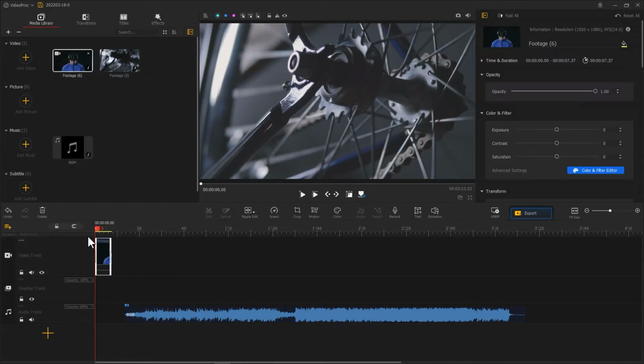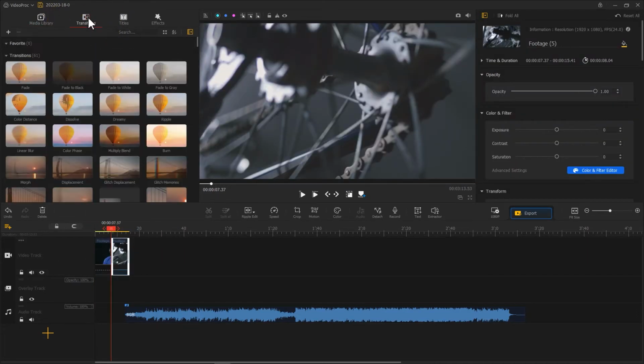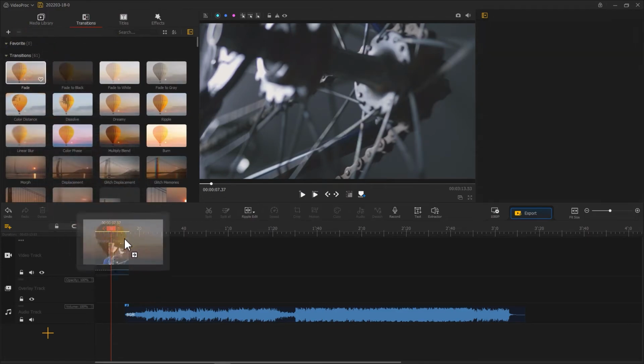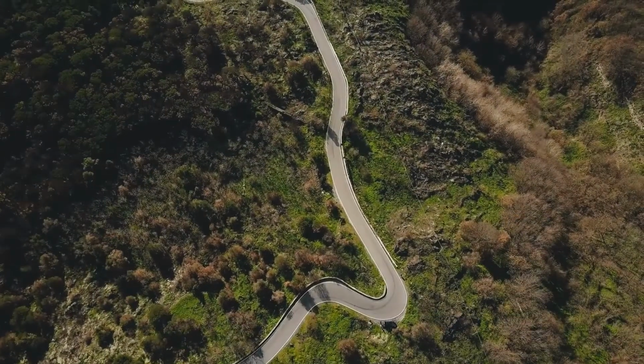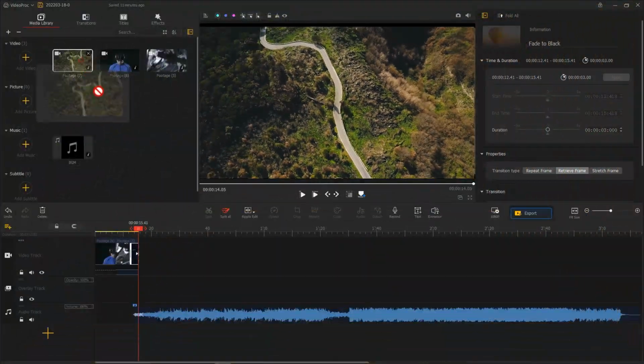Add the footage to the video track, and then apply the fade transition at the end. After that, let's find a scenery shot. Drag it onto the video track.